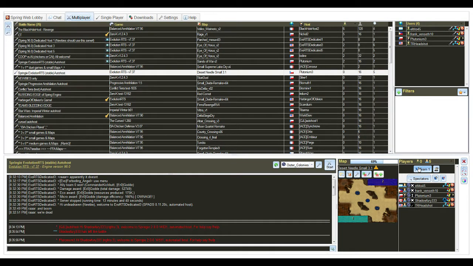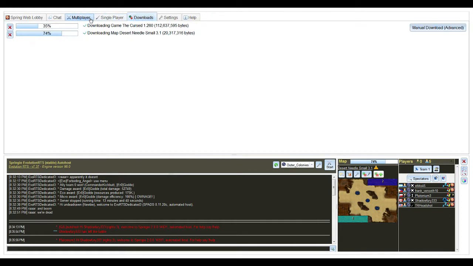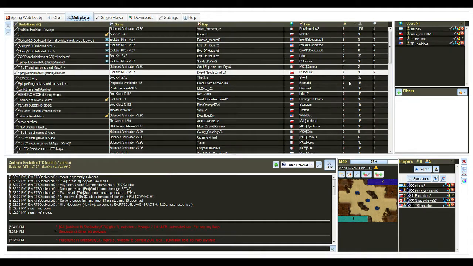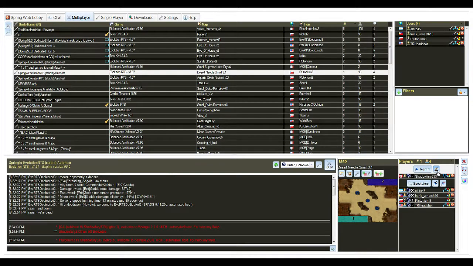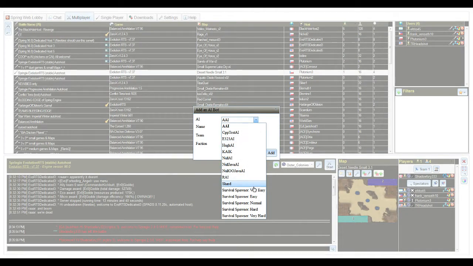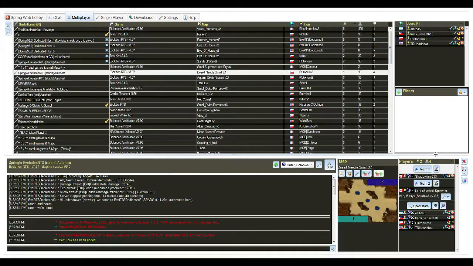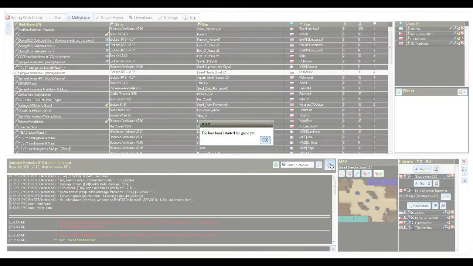Also, for reference sake, the way that this works right now is that if you don't have all the stuff you need to play the game, you can't actually join the team. It's a recent change to web lobby. You can't actually join teams unless you're fully synced. You'll know if you're synced if you have no little warning signs around here. And once you're done, you can join a team, and if I want to, I can add a bot, like I mentioned before, add a survival spawner to team 2, and then I can start the game.